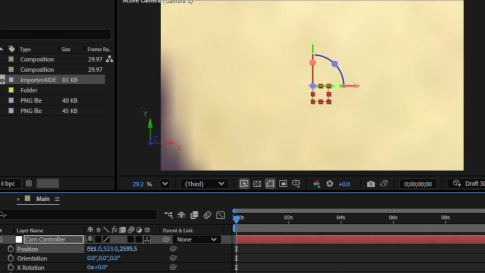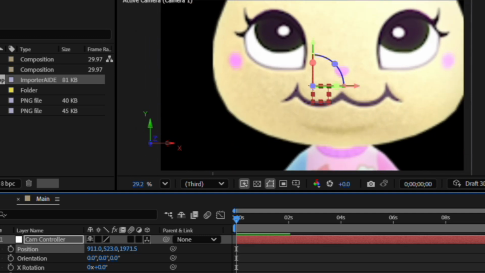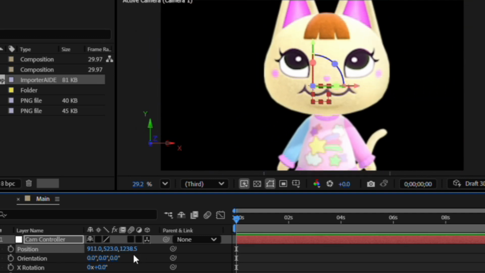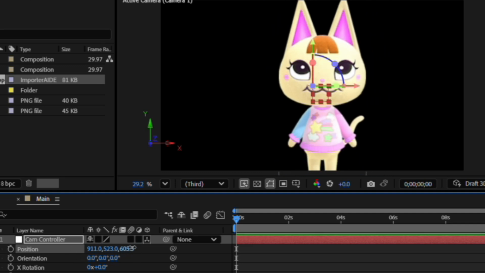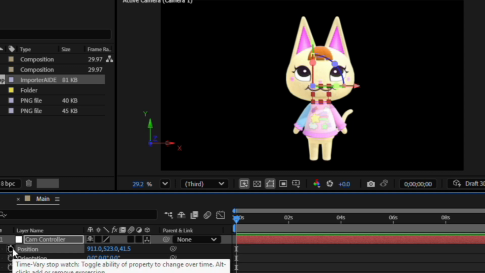Let's try a zoom thing. So zoom out. You can even put in a number if you're lazy, so you can be more specific. Now, you see the clock icon in your position? This is how you keyframe. Clicking this once will activate the keyframe. That is the first keyframe.